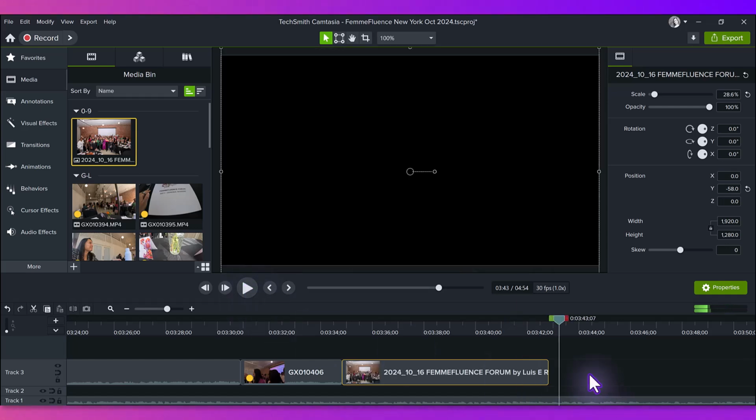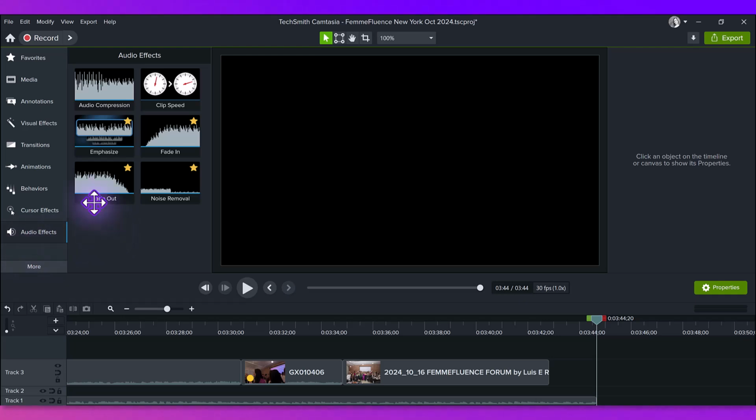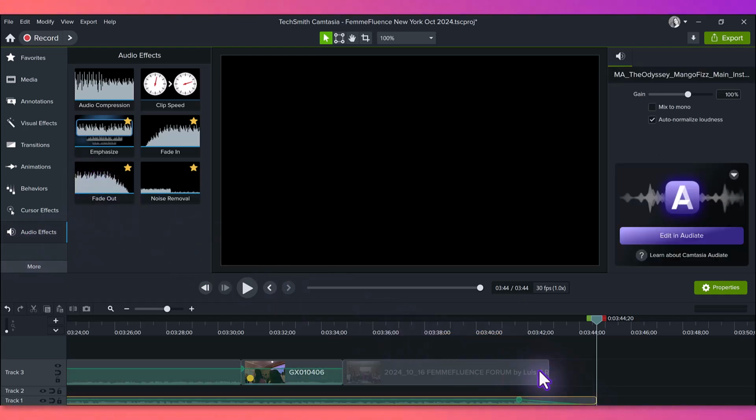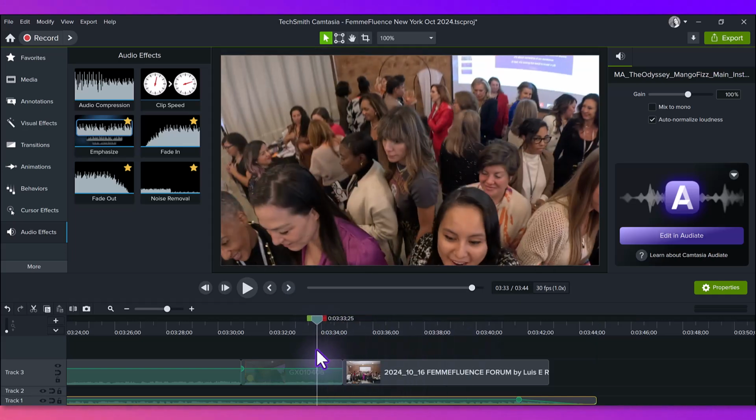Okay, so I'm going to clip the audio over here, then delete the rest of it, and then I'm going to fade out the music. So I'm going to head over to audio effects, go to fade out, because we want to fade out the music because it's ending, right? The video is ending. And then we've got that now. So let's just see here.